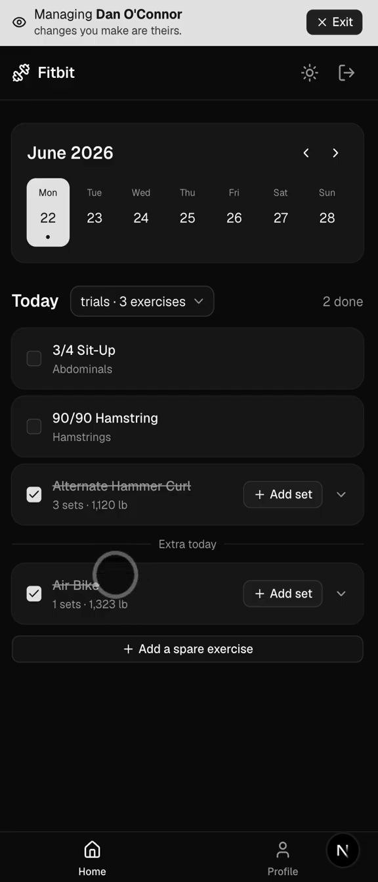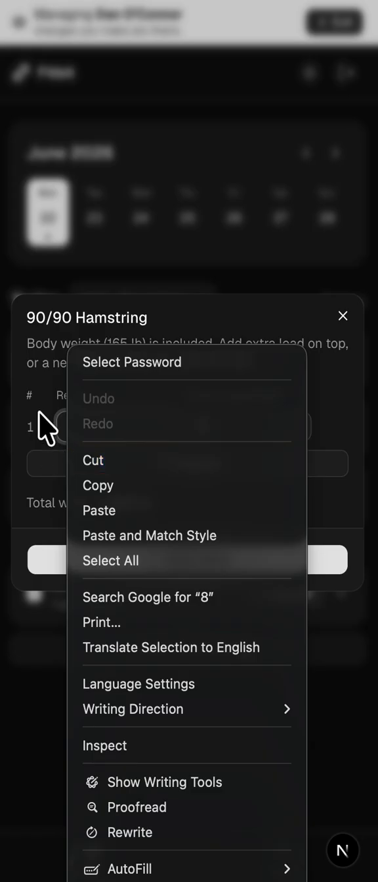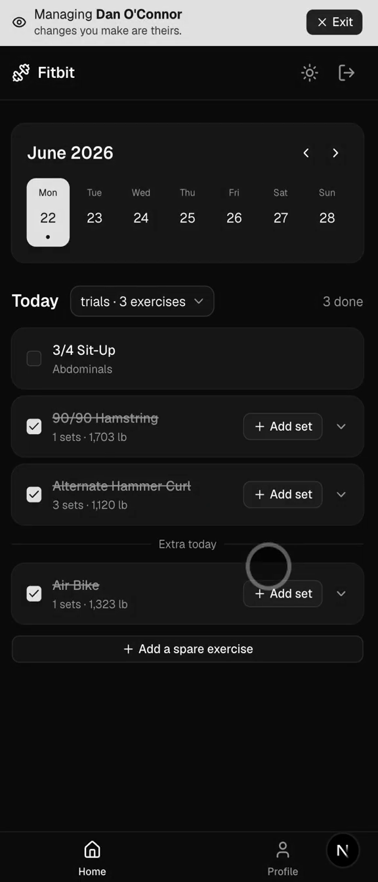And right now, if he's doing a live exercise with me, I can log on behalf of him. Suppose he just completed 90 hamstrings. I can log on behalf of him while he's doing the exercise. Now I can say, okay, he has done 10 reps with extra body weight of maybe 5 lbs, and it's done. So we can see that this exercise is done. I am logging here on behalf of my client, whom I'm actually training with, right? So it's very useful here.